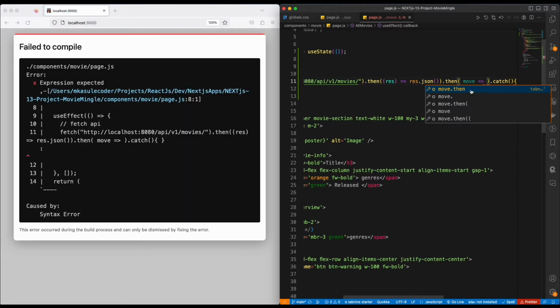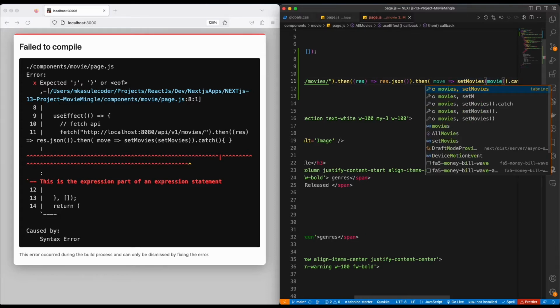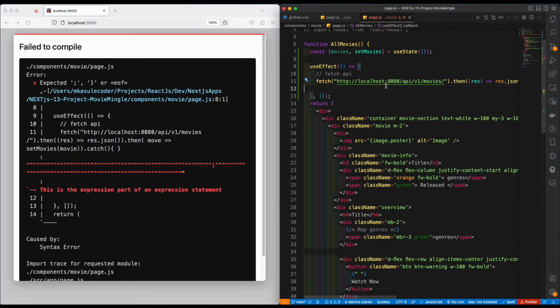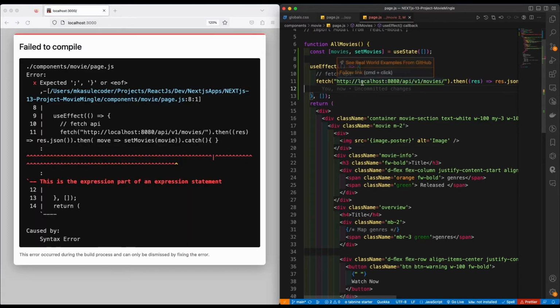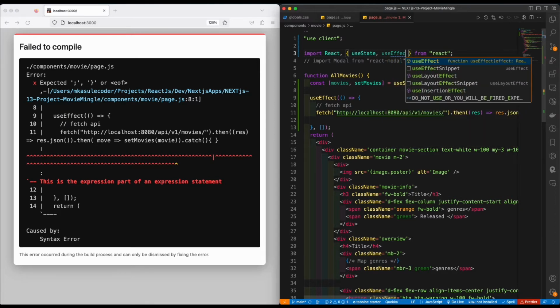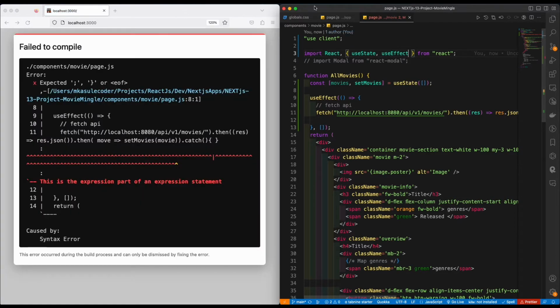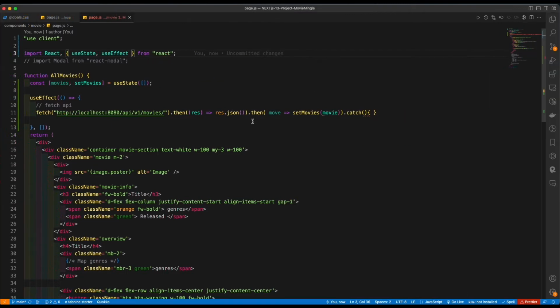Okay, I'm gonna circle back at this. So now we have rest movies, and then in here we should set the movie. Okay, so now I'll save this, and then I need to set useEffect. I need to import useEffect. Okay, so let's maximize this a little bit and then go through what is actually happening here.